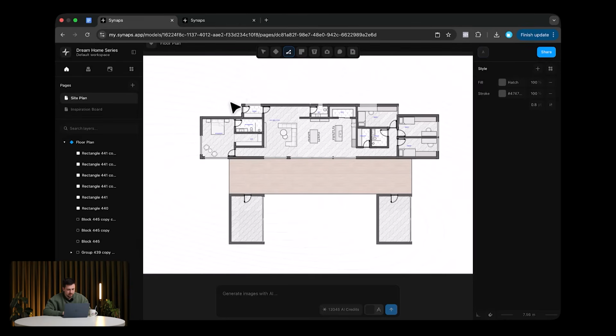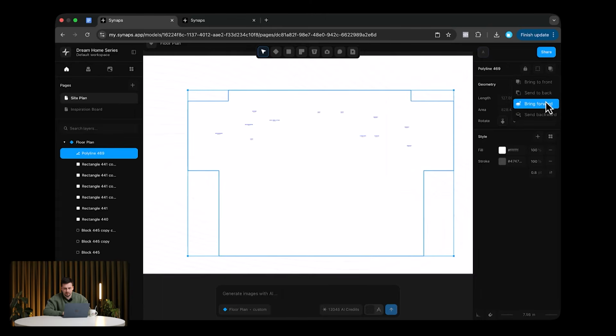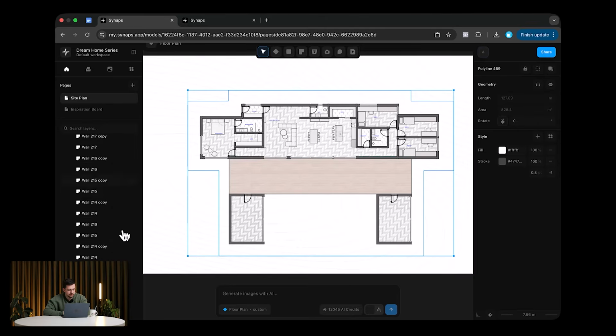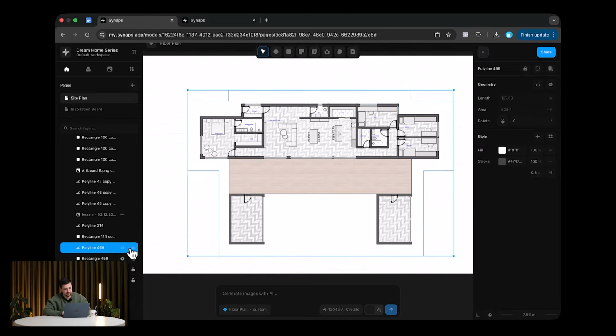Okay, so then I'm just going to add some sort of platform, which is just walkable all around the house. White solid fill, let's send this all the way to back first, and now I'll move this a bit in front. 0.3 in terms of the line weight, and then I'll also lock it.